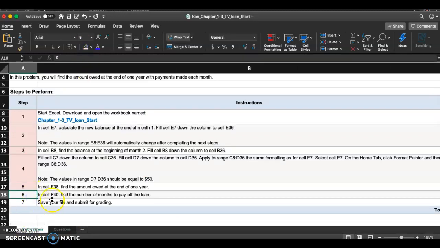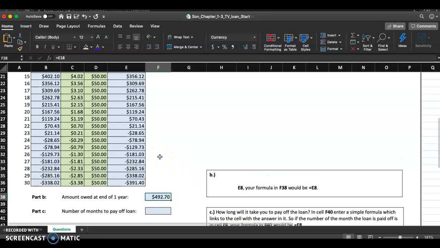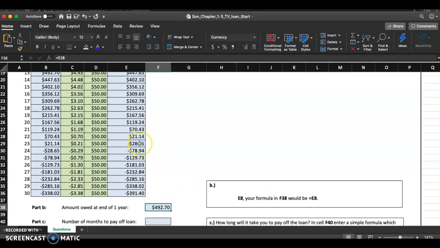Step 6, in cell F40, that's the little box that I was just reading. Find the number of months to pay off the loan. I remember just talking about it. It's going to take me like 22, or was it 23? Let's see. We will be done with this payment. I can't say this month, because we still owe $21.14 there. But how about the next month? Month 23, we know we're not going to make a $50 payment. We're just going to pay $21.14 off. But we will be done paying this loan in month 23.